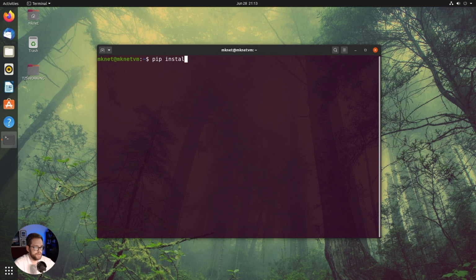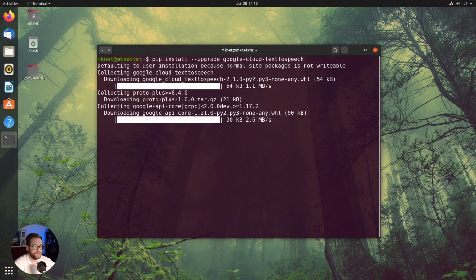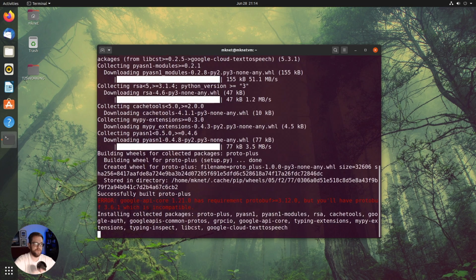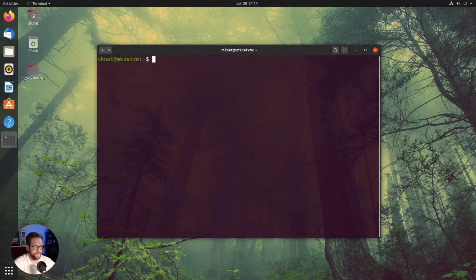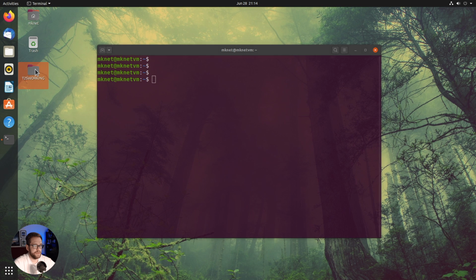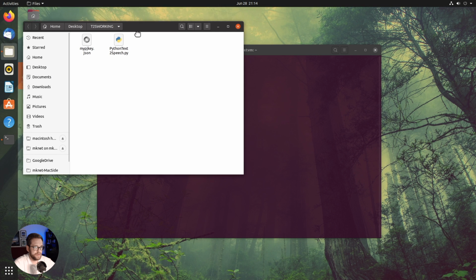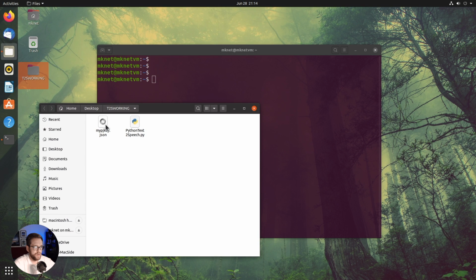All right, so let's do pip install, and we're going to get the text-to-speech library now. So --upgrade google-cloud-text-to-speech, and we'll hit return. It'll also give you a warning. You can disregard it. We'll clear that out. Drop a few lines.